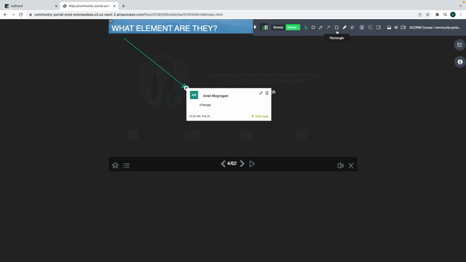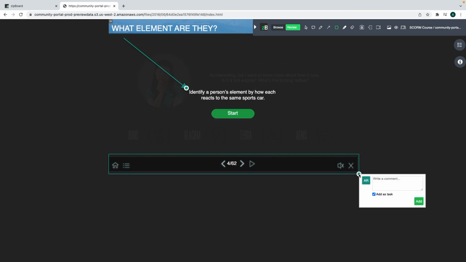Lastly, I'll show you the rectangle tool. With the rectangle tool, you can highlight a section of your screen. And then once again, add your comment.